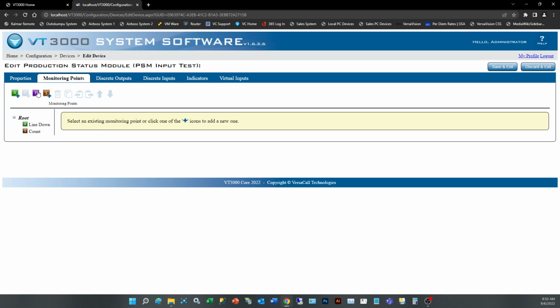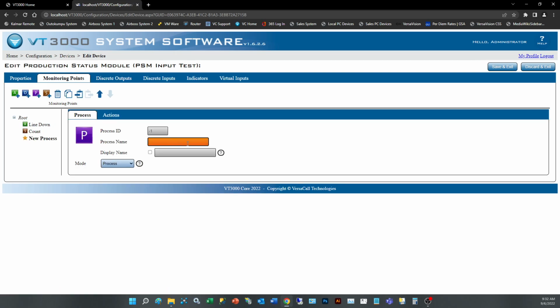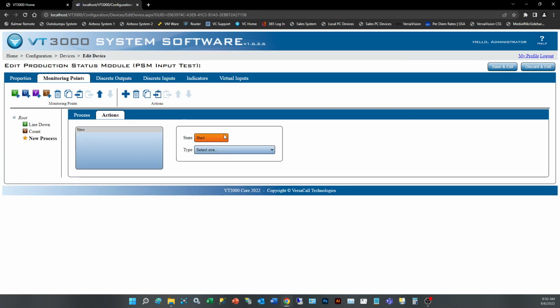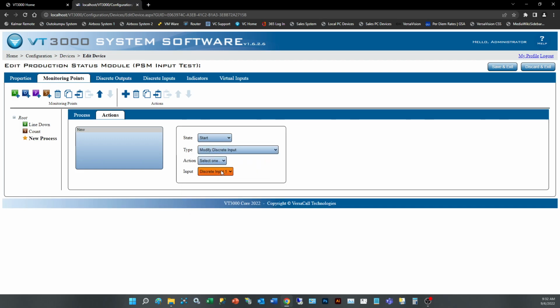So with the root selected here, I'm going to hit process, push production. And then what I want to do is use actions. So this is how I'm going to tell it to turn on and off that input. So I'm going to select actions. I'm going to select add a new action. On start, what do I want to do? I want to modify an input. So basically I want to enable the input. So this is going to be that input 1, which is my line down.